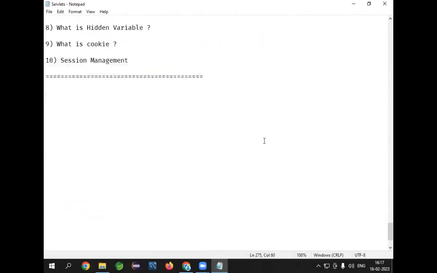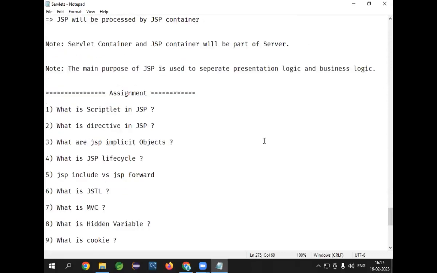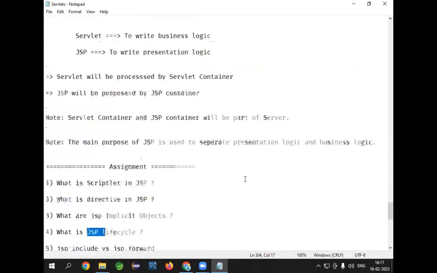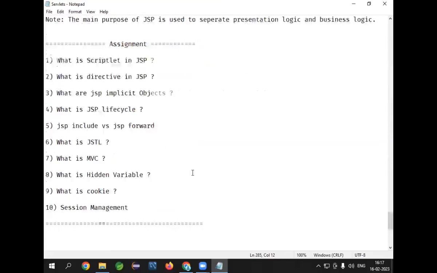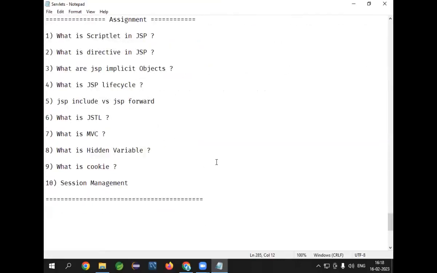So the main reason for going for JSP is to separate business logic and presentation logic. Whatever presentation logic we want to write, we will write in the JSP. Whatever business logic we want to write, we will go for servlet. Any database communication logic that we are going to write is in the JDBC. JDBC we will use to communicate with the database.